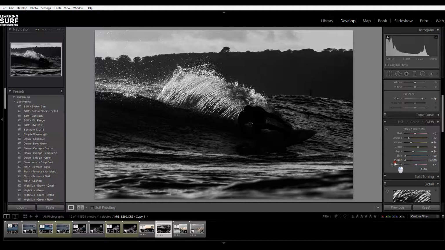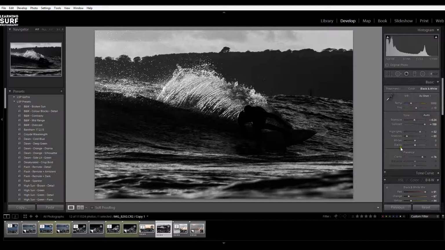Nothing really going on with purple. A little bit behind it, behind the surfer there. And again, likewise, not much going on there. A little bit there. So I quite like that. I think you can kind of make out his silhouette still, which is good.